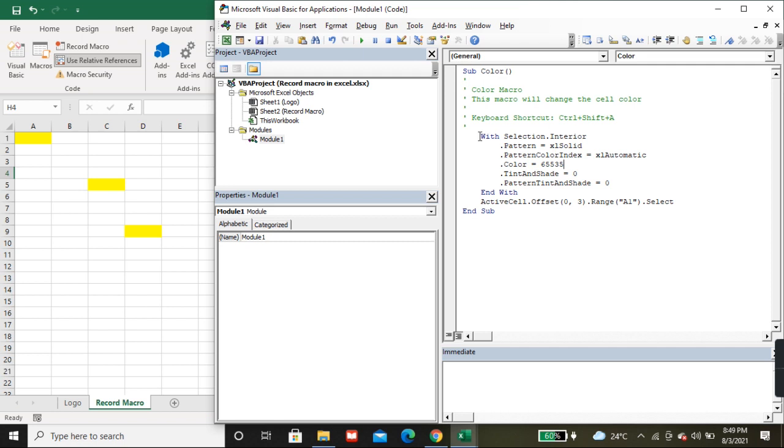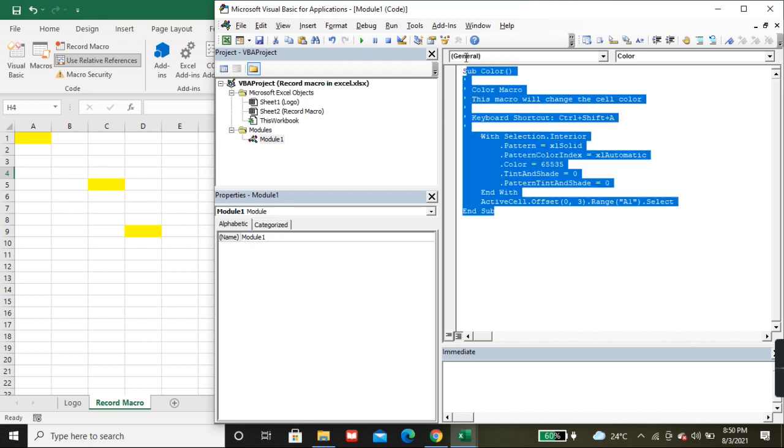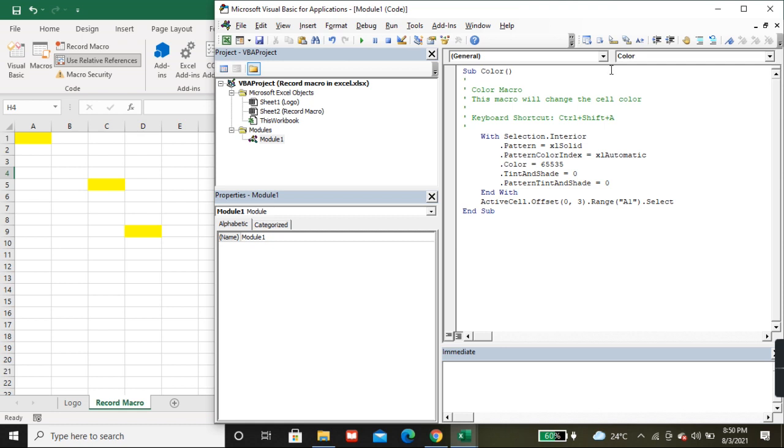This one is the color part. This is the number of the yellow color, and after that, if you remember, the offset formula: ActiveCell.Offset(3).Range("A1"). So this is the offset formula for shifting the cell. Recording a macro is very useful. Most developers use recorded macros in their projects.